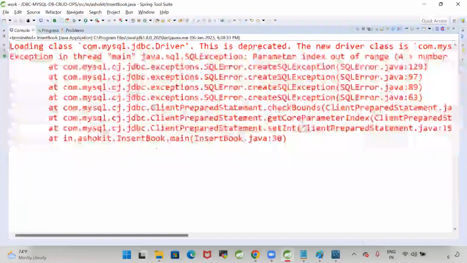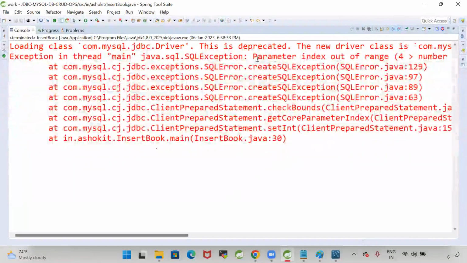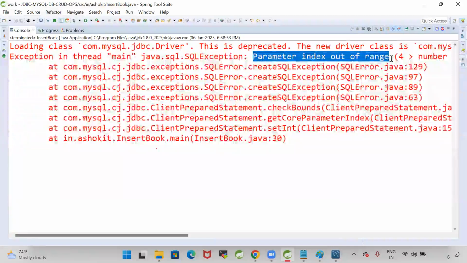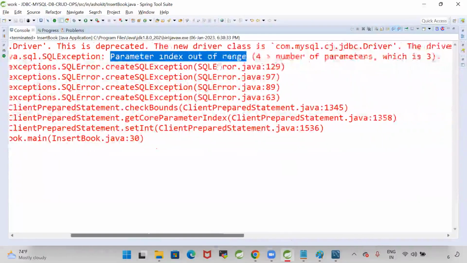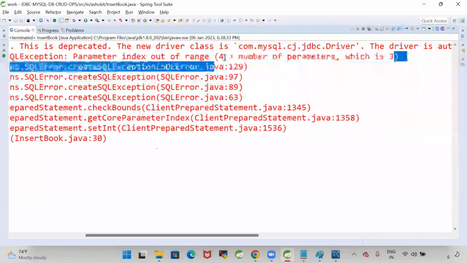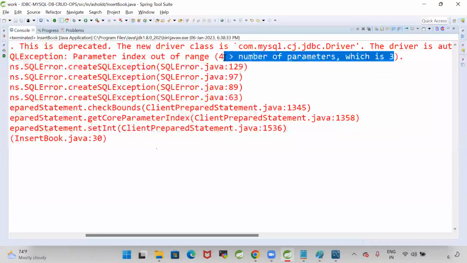Is it accepting? Parameter index out of range. 4 greater than number of parameters, which is 3. So prepared statement is intelligent. How many parameters are there in the query? Only for those parameters we have to set the value based on the index.